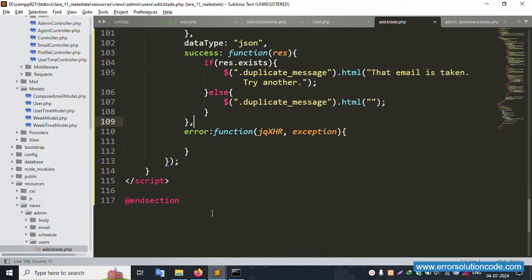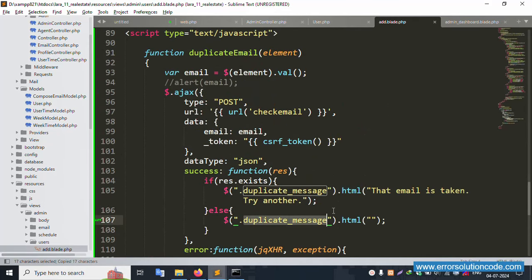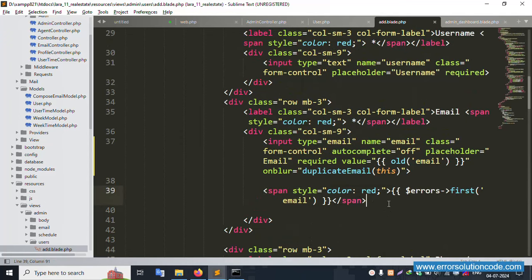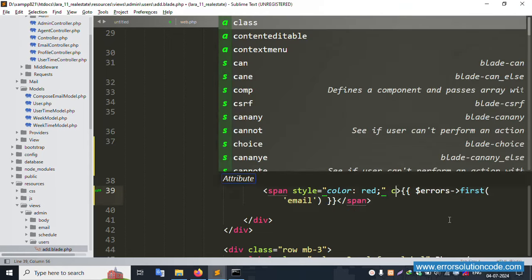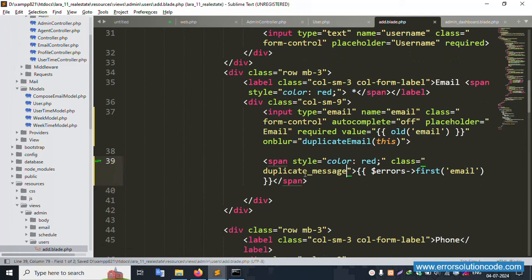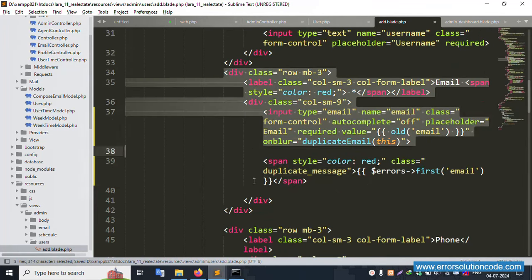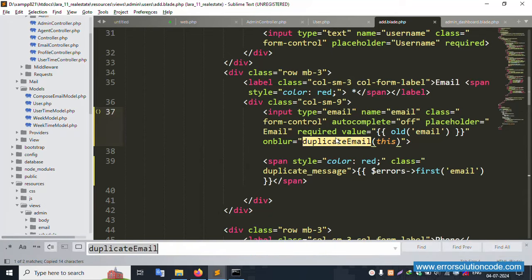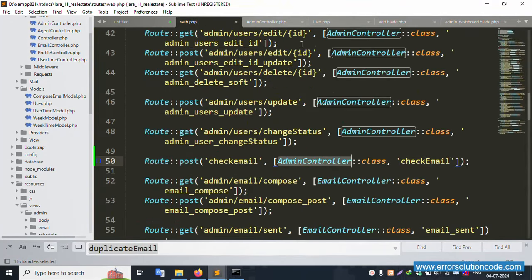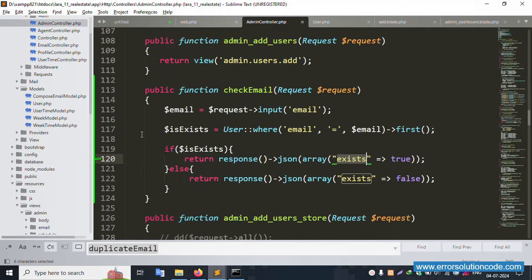Good. Let's save the file, and copy this; the email is available inside it. The duplicate mail is set. The style color class, paste here. The duplicate email, paste here. This is working fine, and the function is set. This function and this URL are available. Let's check this step by step.